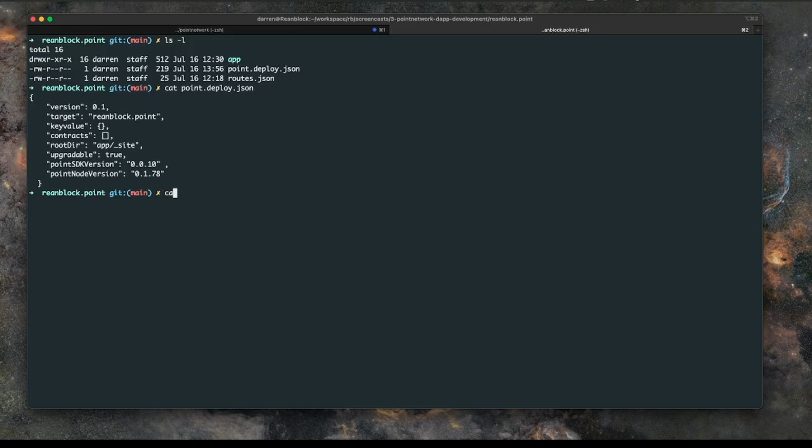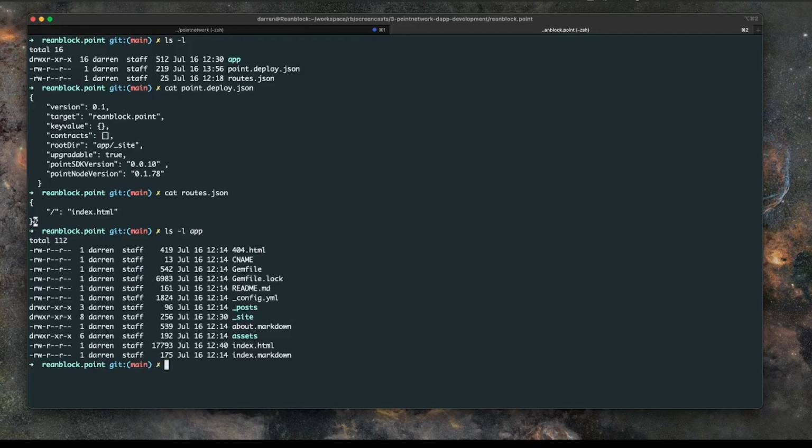Now, the other thing is the routes JSON. This is also required by Point Network. And as you can see here, what we have is one route, which is basically the root route, and that routes to the index.html page. Now, as I said, this is a Jekyll site, and I'm not going to go into how you would build Jekyll applications. That's a different topic altogether. The main point is that it doesn't matter what engine you use to build your static site. We can deploy it once it's built. So if we look into the app directory here, you can see that it is a Jekyll website.